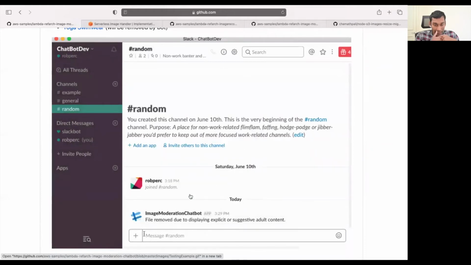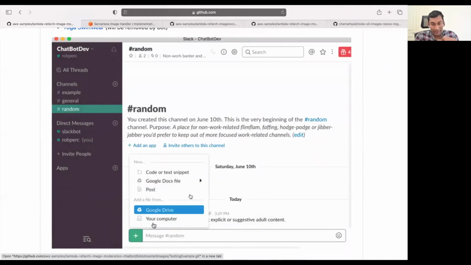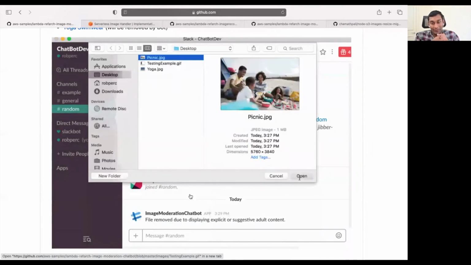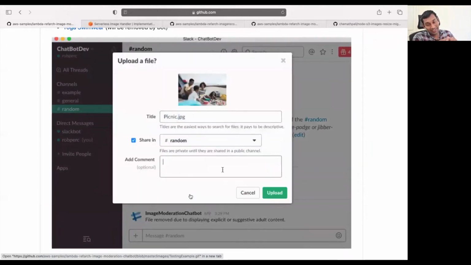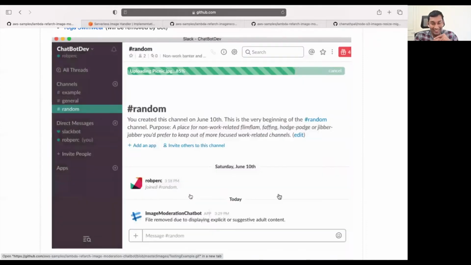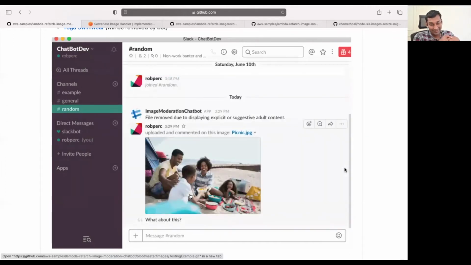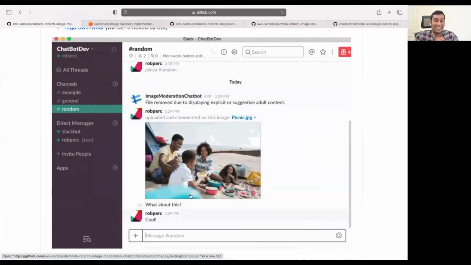Okay, so: file removed due to displaying explicit or suggestive adult content. All right, so that image of the yoga post got deleted in that channel directly. Okay, let's see the next image they're going to upload. This is a very nice GIF to show the use case. I like those sorts of things in READMEs. Let's see what response comes. Okay, it wasn't deleted. So yeah, that's cool.